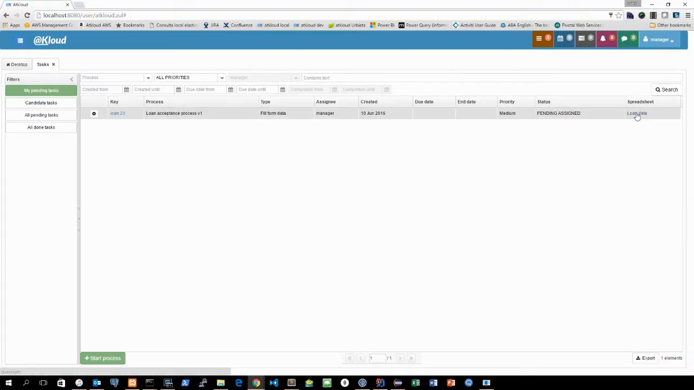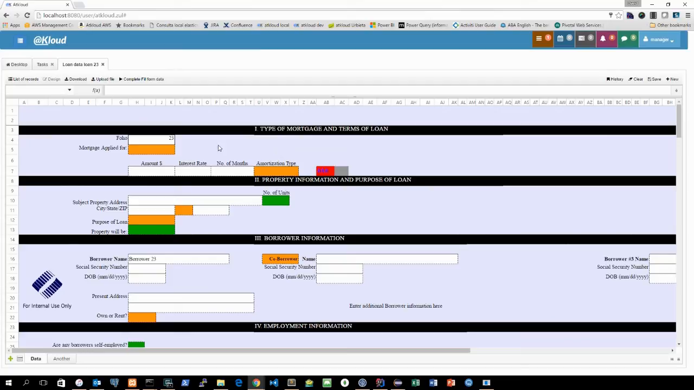As you can see, the spreadsheet is open and the information is filled. The folio number was 23 and the name was Borrower 23. Now the user can fill the rest of the form: the amortization type, the amount in dollars, the number of units, all the information that he needs, and save this data into the underlying table, in this case the underlying NoSQL collection.